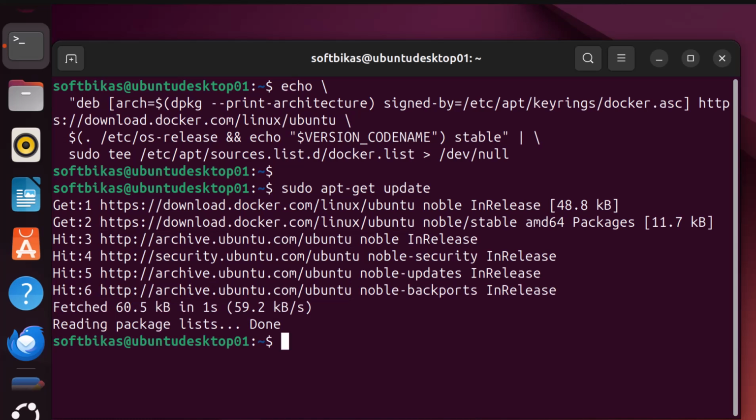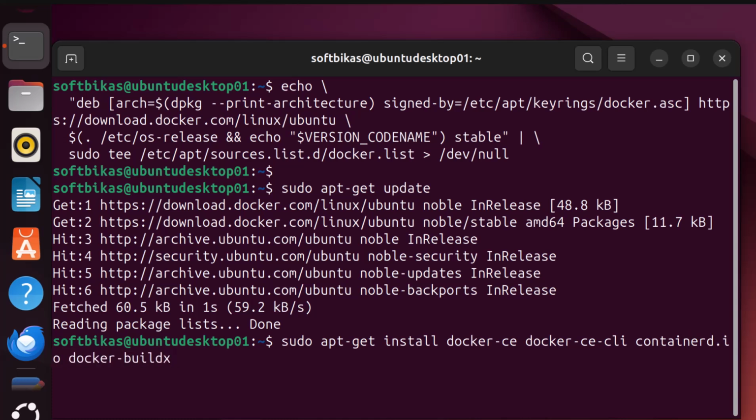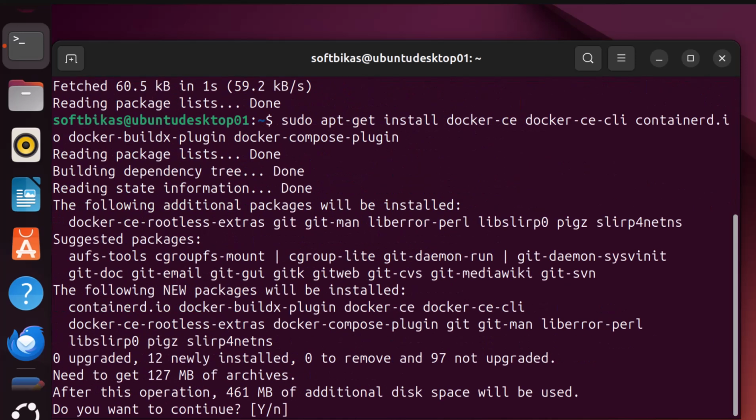Docker CE, Community Edition, is the classic open source software Docker Engine. To install the latest version, run the command sudo apt-get install docker-ce docker-ce-cli containerd.io docker-buildx-plugin docker-compose-plugin. Wait a couple of minutes for Docker to be successfully installed on your system.